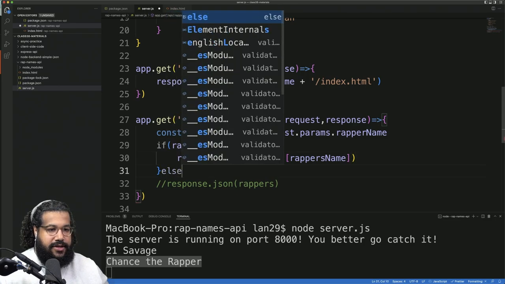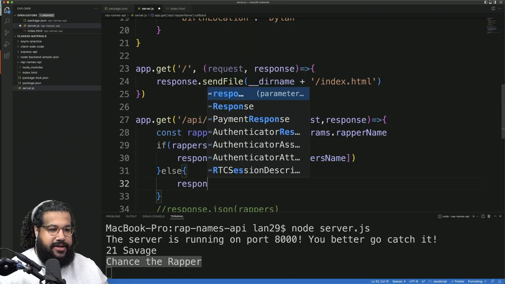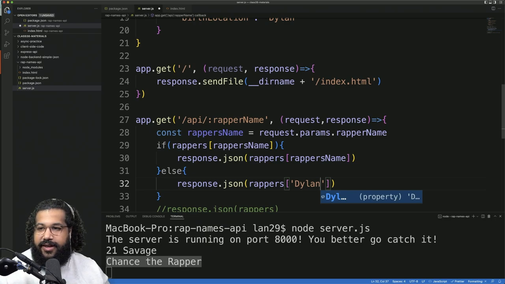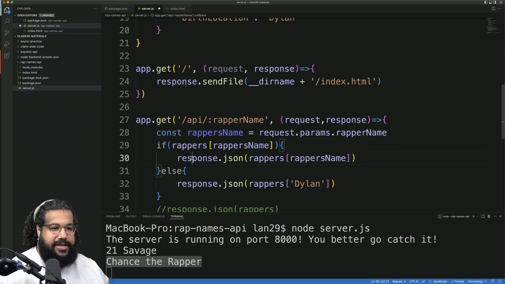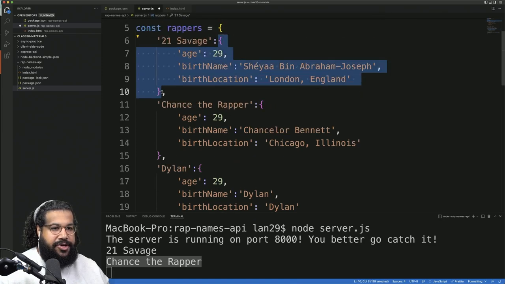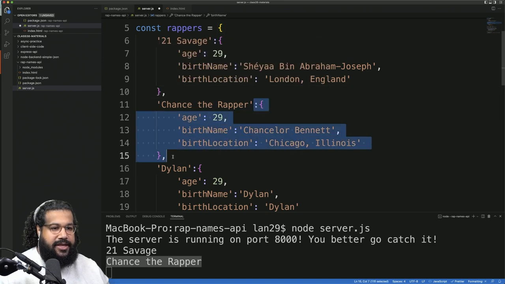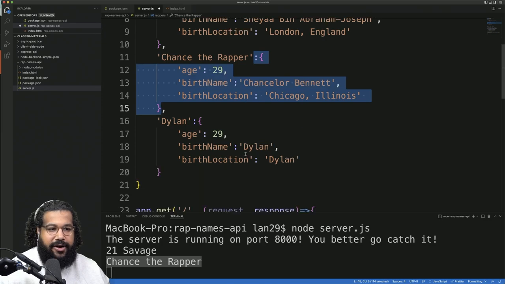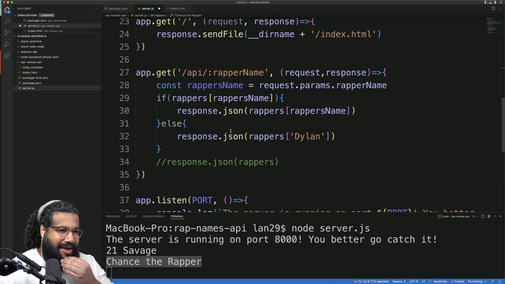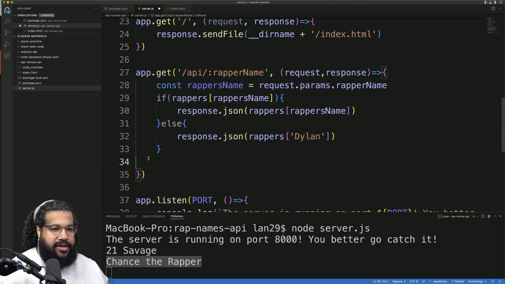And if it's false, all I'm going to respond with is Dylan. Right? Dylan. So, all right, what we're going to see is, if the wrapper that they passed in as part of the query parameter exists, then let's just respond with all that wrapper's information. So if they passed in 21 Savage, it should respond with this object. If they passed in Chance the Rapper, it should pass this object. If they enter any other wrapper, it should just be Dylan. Cool. All right. I'm just going to get rid of this comment so we don't need it here because that'll just bother me.